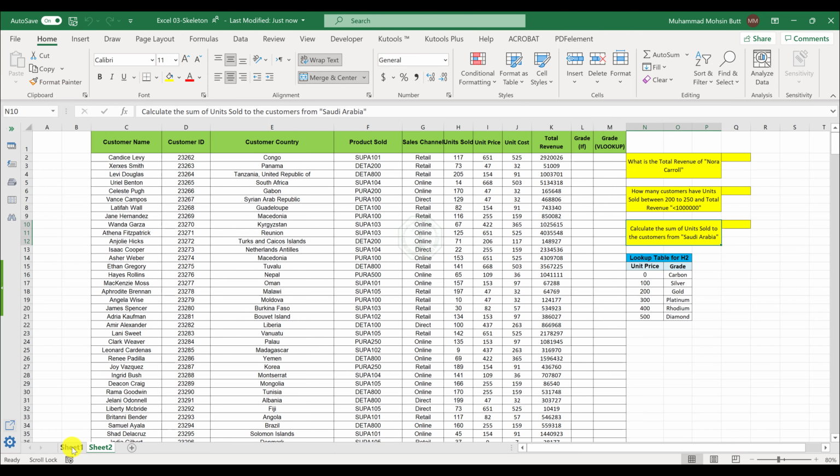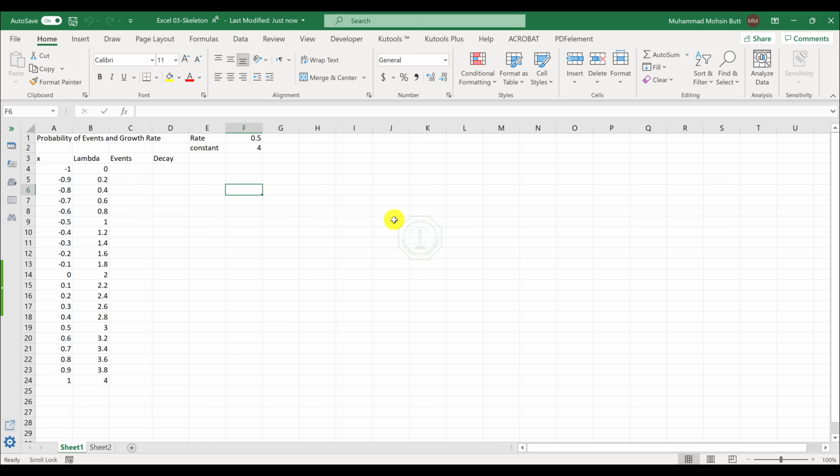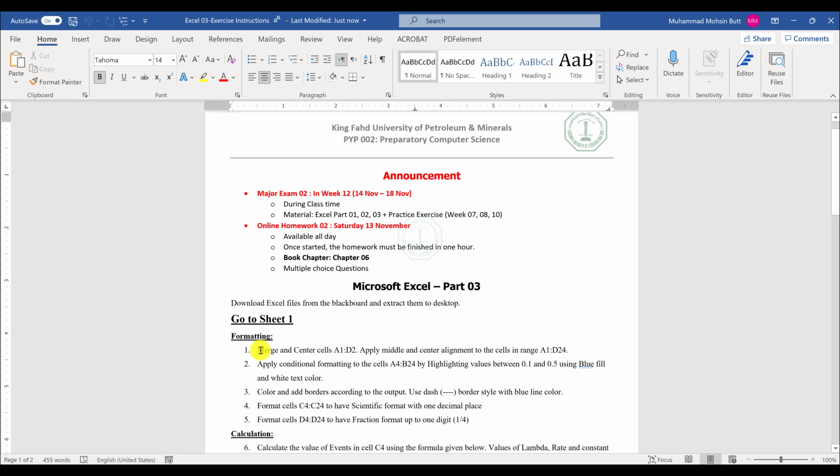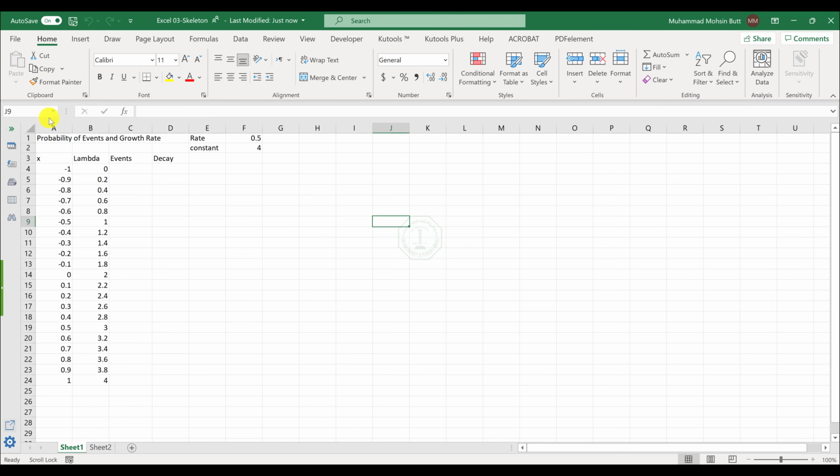First you have to go to sheet number 1. So this is the skeleton for worksheet 1, and in the instruction it says here merge and center the cells A1 to D2. So from A1 up to D2, I will select the cells and apply merge and center option.